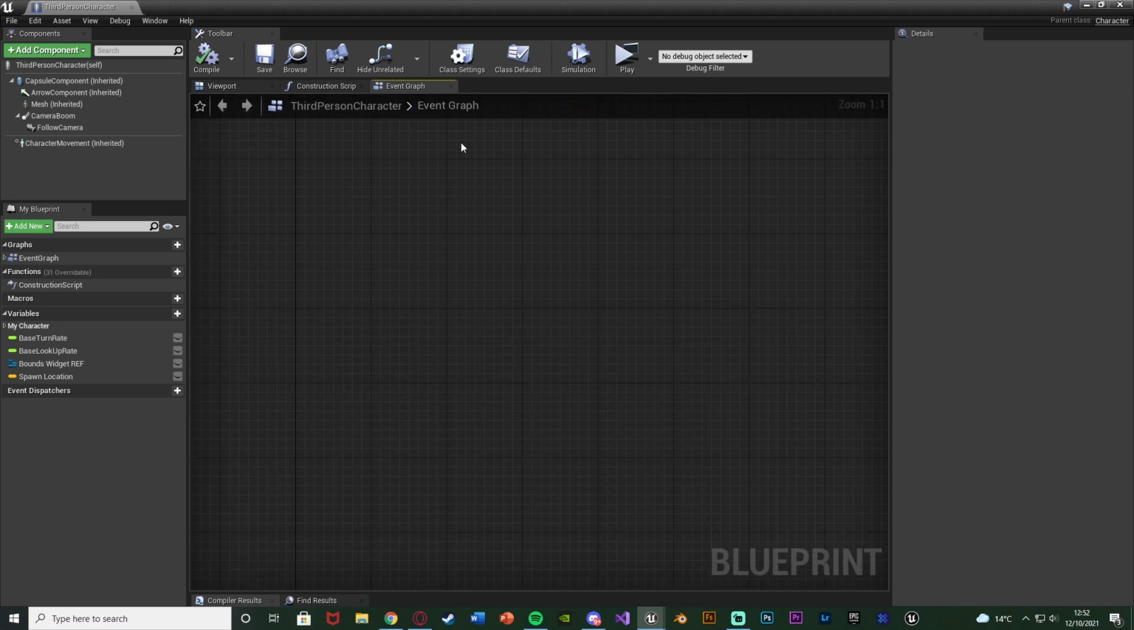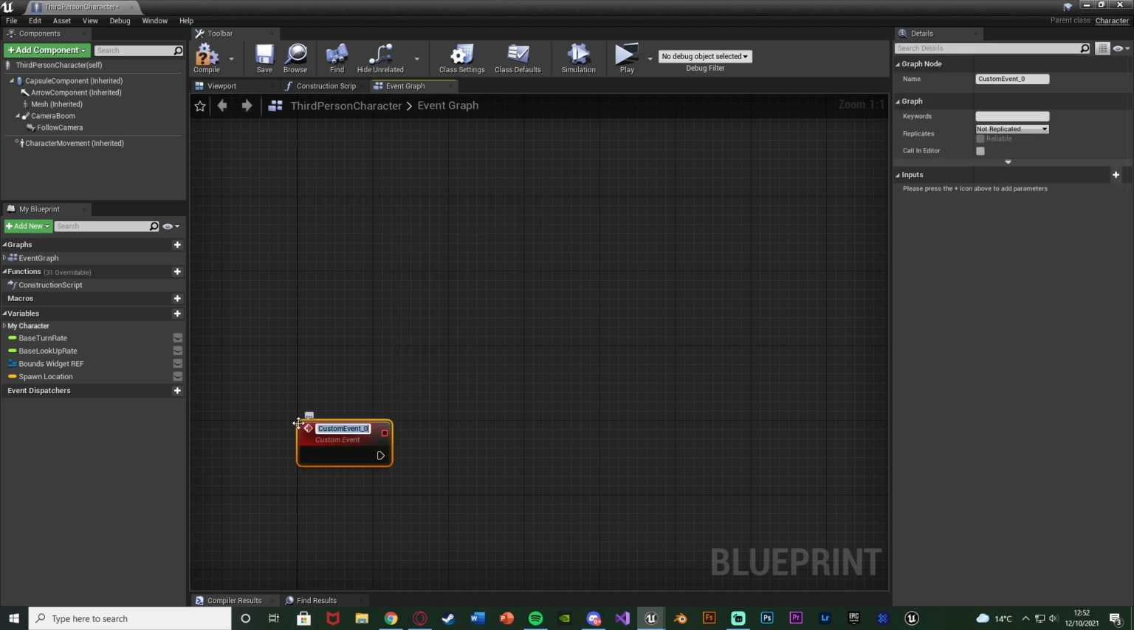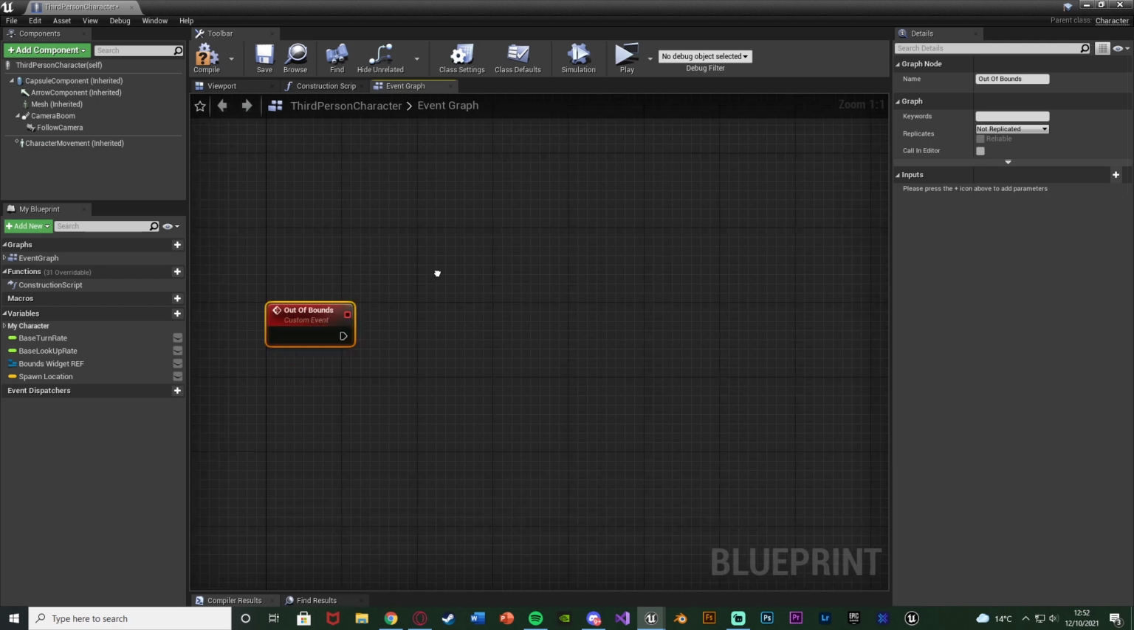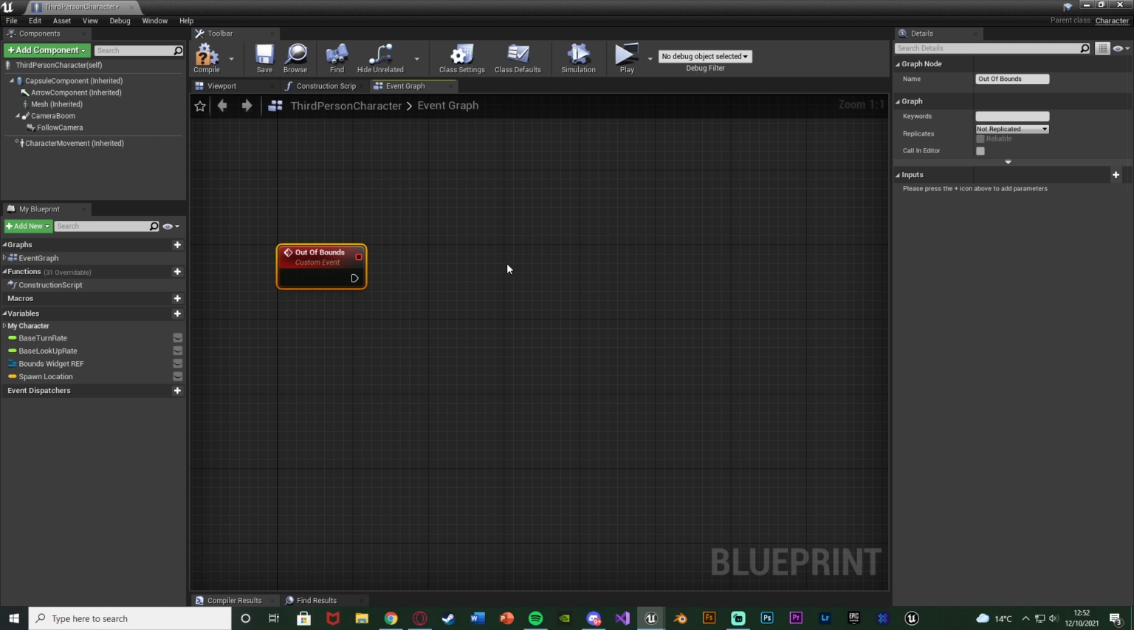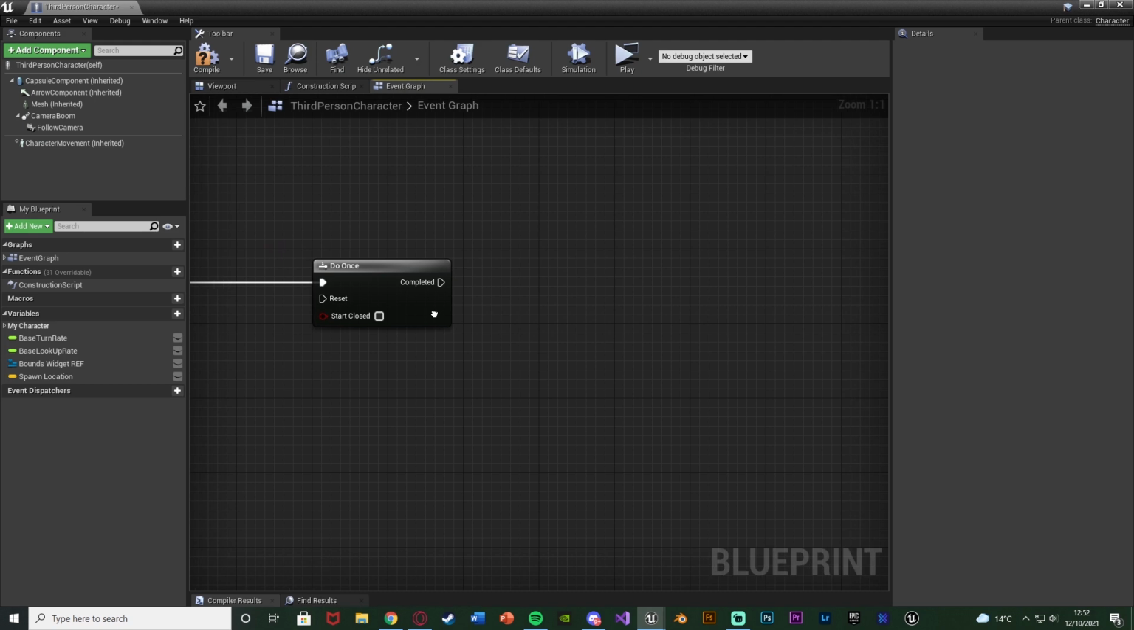So let's scroll down underneath this and find some empty space. Right click, add a custom event, and I'm going to name this one out of bounds, or left level bounds, left map bounds, whatever makes most sense to you. Straight away out of this, we're going to hold down O, left click to get a do once, connecting that into out of bounds like so. Out of completed, what we want to do is put this widget on screen to tell the player that they are now out of bounds.